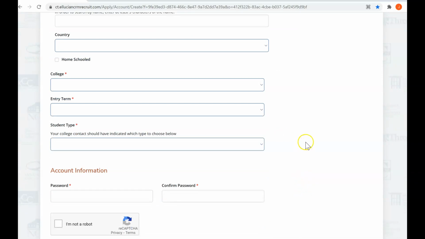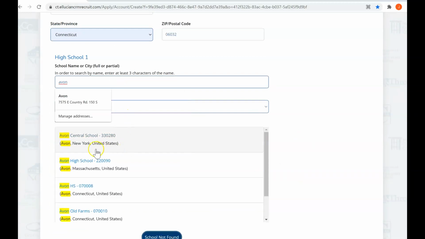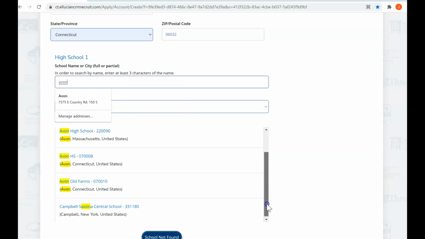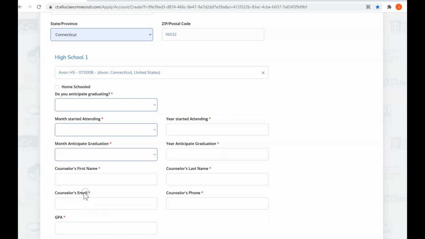Okay, our next step is we're going to enter your high school. So let's say we're Avon High School. So we're going to say Avon. And you'll see here that a bunch of different Avons are in the drop down. So these are Avon high schools all over the place, right? So it's Avon, New York, Avon High School in Massachusetts. We are Avon HS in Avon, Connecticut. So we're going to click on that one.